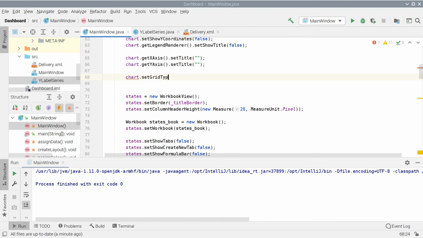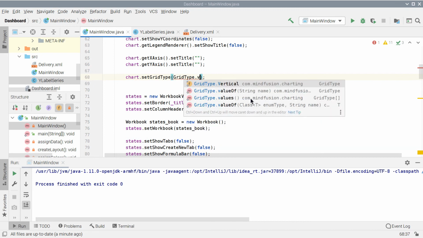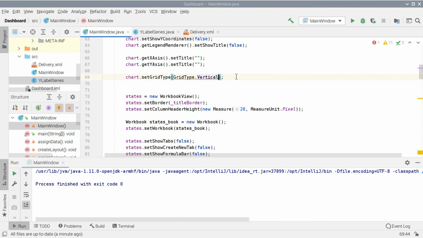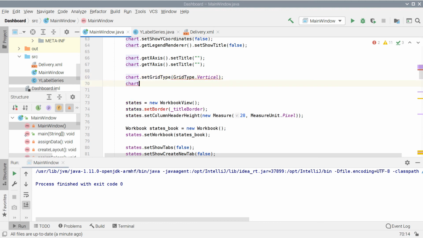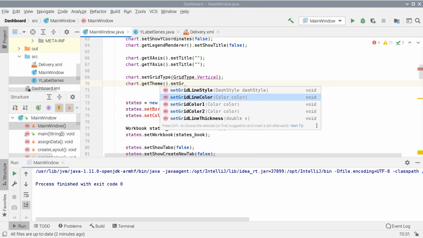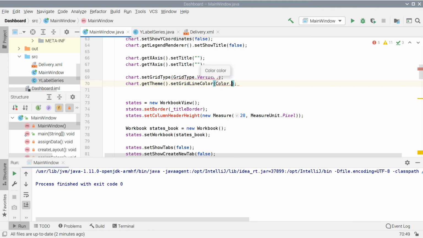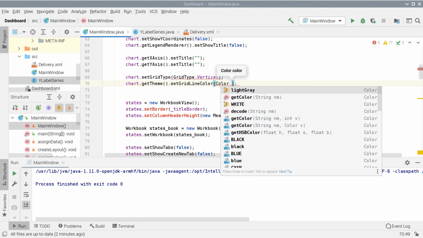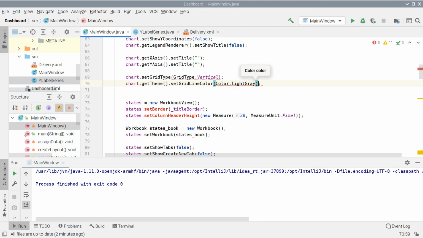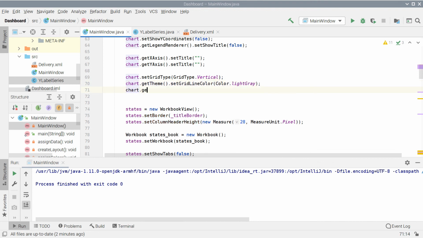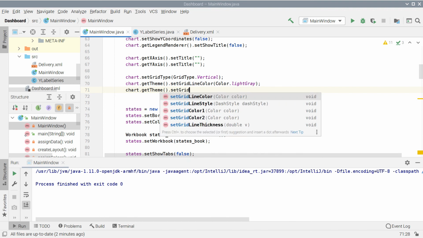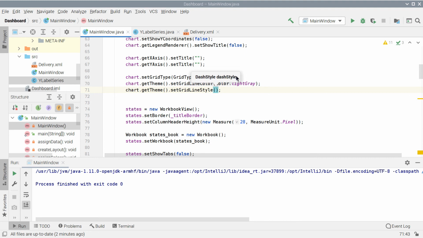The first thing to do is to add a grid. The grid will be vertical because the chart is with horizontal bars. Then we set the color of the grid lines and their dash style. Those properties are set through the theme object. The theme class is a class with many properties for customizing the appearance of charts. The properties are accessed through the getTheme method, which every type of chart exposes.